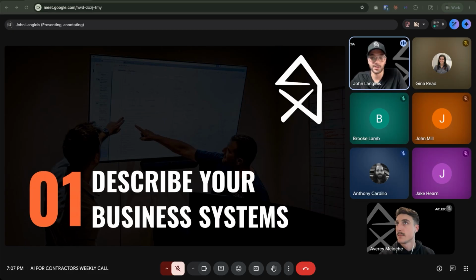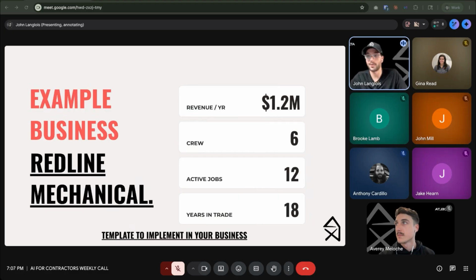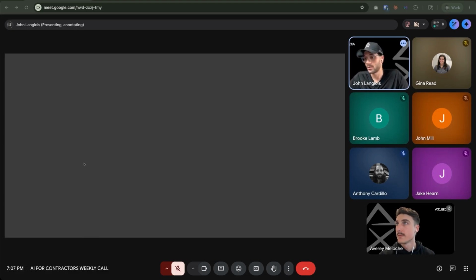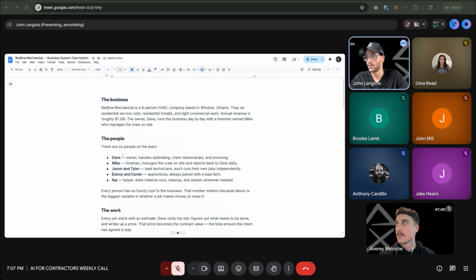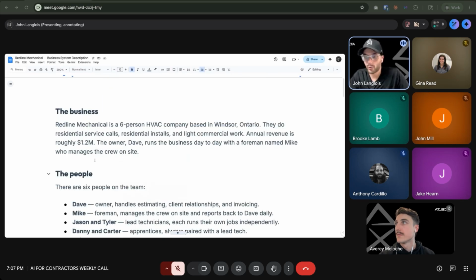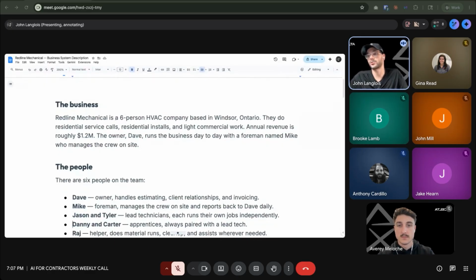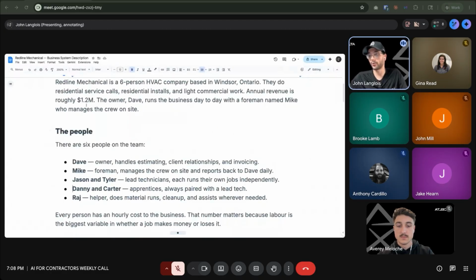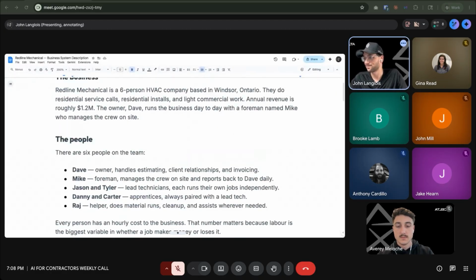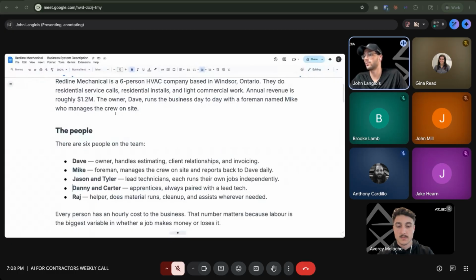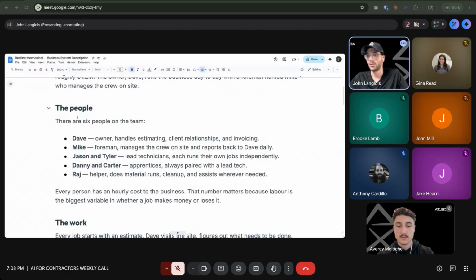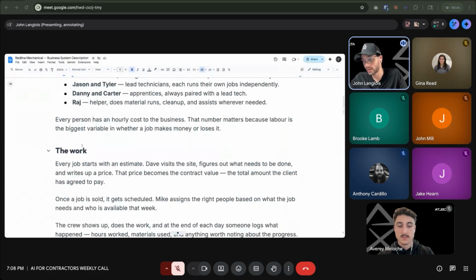So I wanted to do this by showing an example of a business we just created for this demo called Redline Mechanical. And so I can open this here with you guys. And this can be a framework that, if you want to apply it to your own business, you can go through and understand this to then create this on your own afterwards. But really, all this is laying out is the business, what it is. Redline Mechanical, a 6-person HVAC company, roughly 1.2 million in sales and revenue. And the owner, Dave, runs the business day to day with a foreman named Mike, who manages the crew on site. A little bit about the people, what work they do.